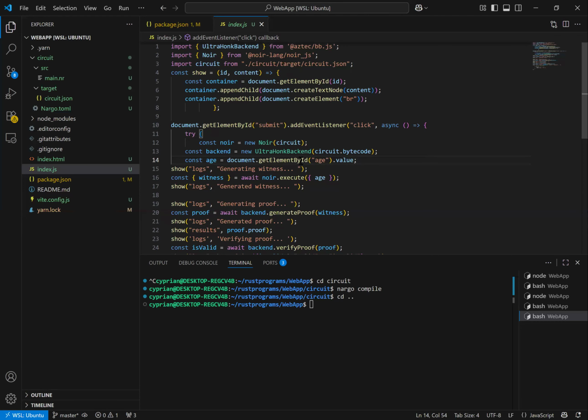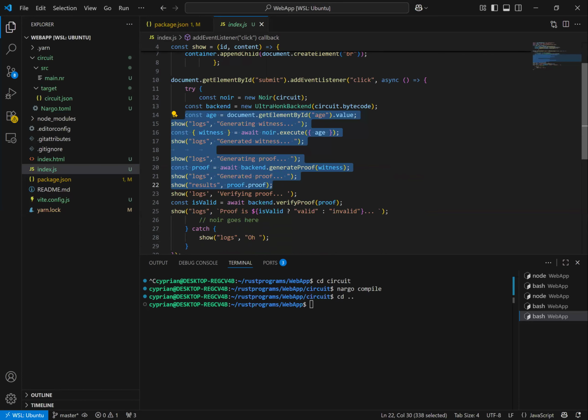So remember we had already added this, and this too. We began from const age, and we've added show log generate witness, const witness, generate witness, generate proof, const proof await, then proof generated, and we ended at this point. Those are the lines we've added, and we've said what they're doing.